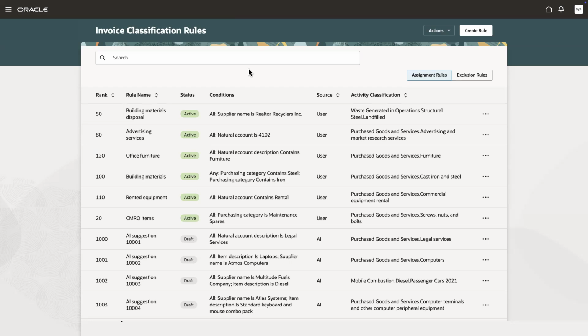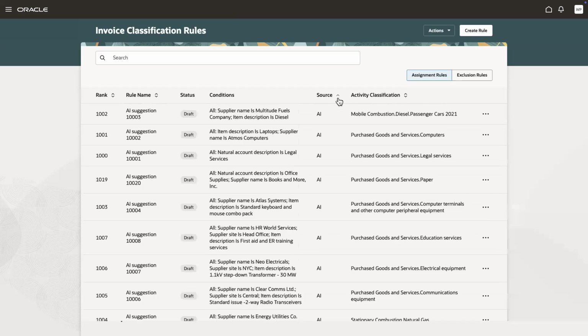We are now back on the invoice classification rules page after the schedule process has been completed. As you can see, several AI suggested rules have been generated. By default, Oracle Sustainability places these suggested rules in draft status. This means they will not have any impact on the classification process until you take further action. You have three options for how to proceed with these suggested rules.